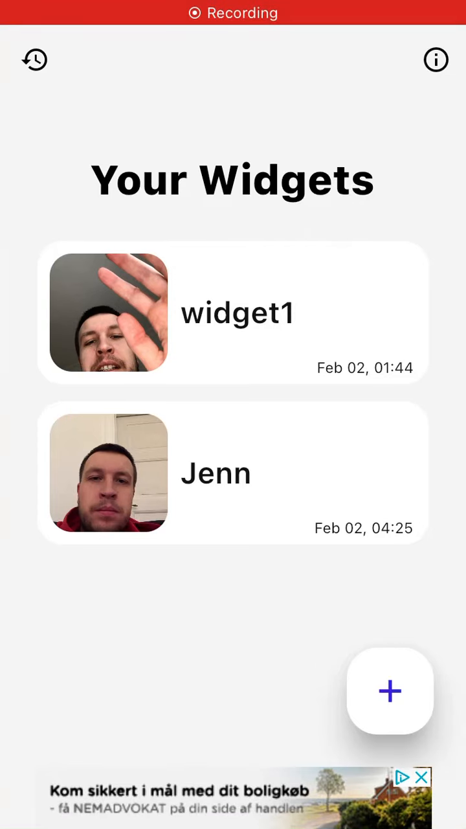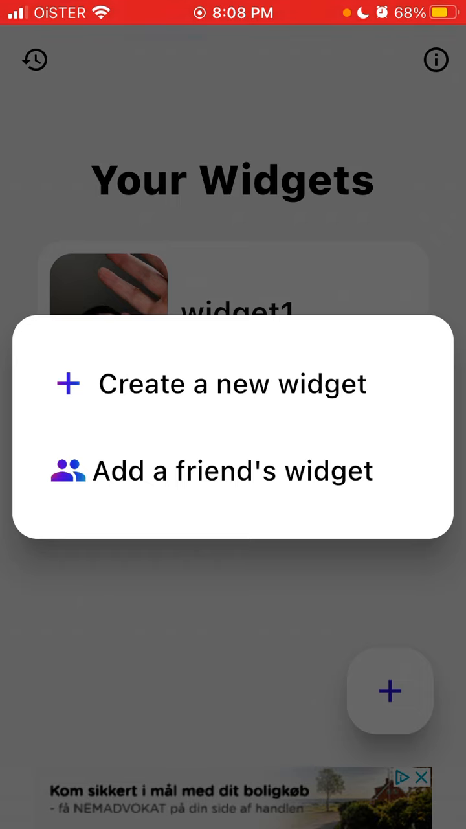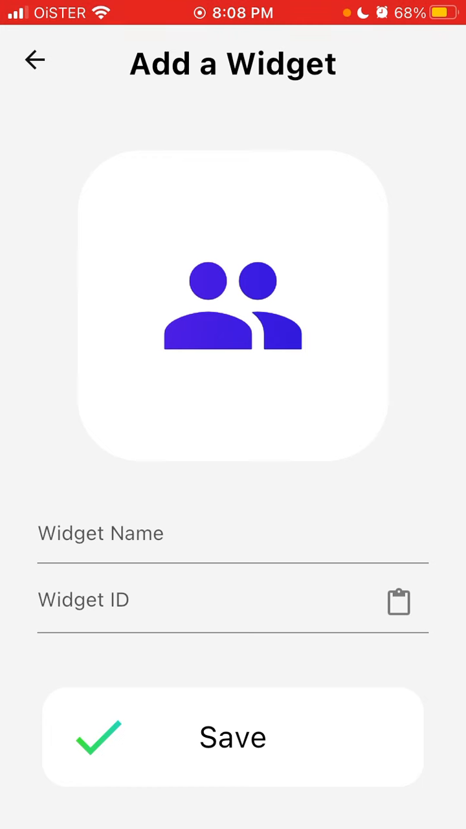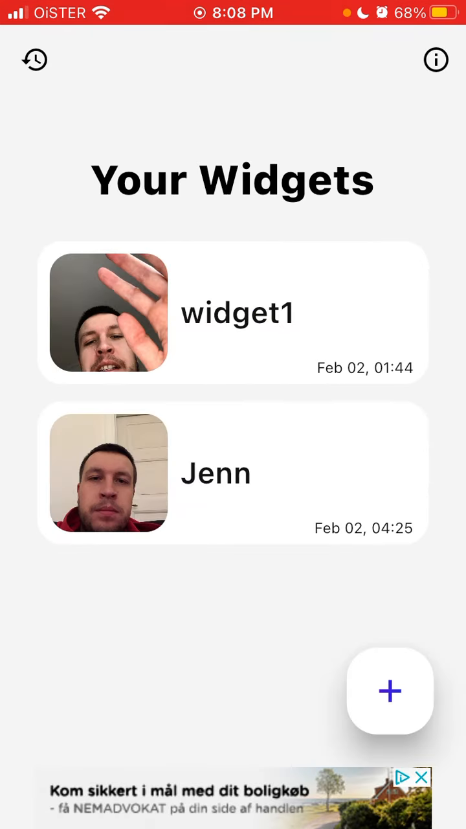Here's the Widget Share app. To add the friends widget here, just tap the plus icon, and then you need to add a friends widget. Then you will need to add a widget name and widget ID, and then tap save. Where to get that? Your friend can't just add the friends widget.